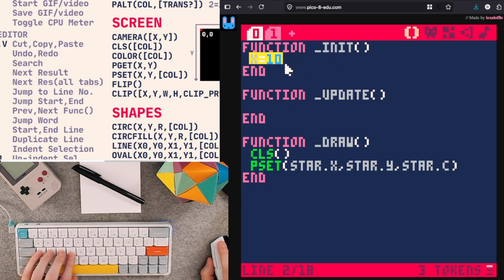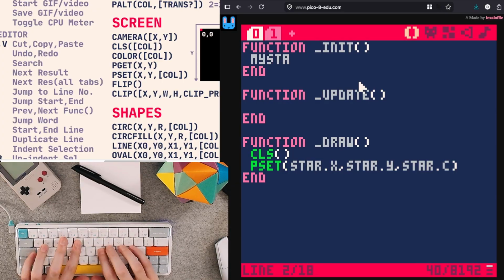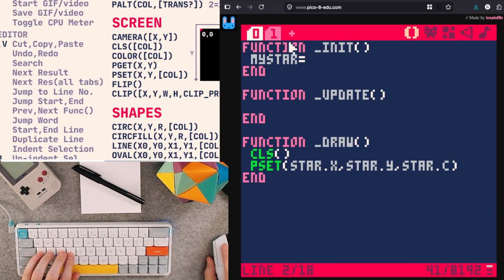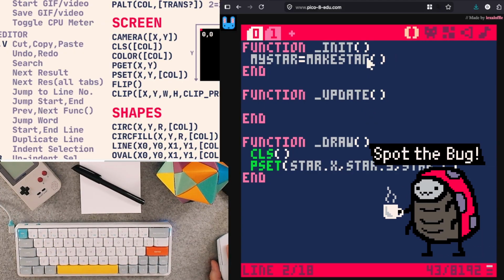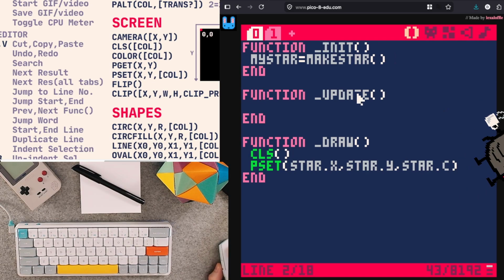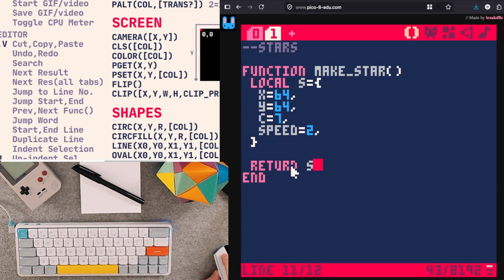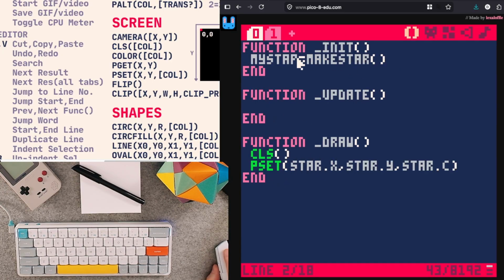So we can say my star equals make star with the parentheses. All right? So just like these are functions that we're calling, little machines, little factories that do things, we made our own. So what this is doing is we're calling this function that we made. It's going to jump over here and do this, and then it's going to return a value. It's going to send it back and set it to this variable.